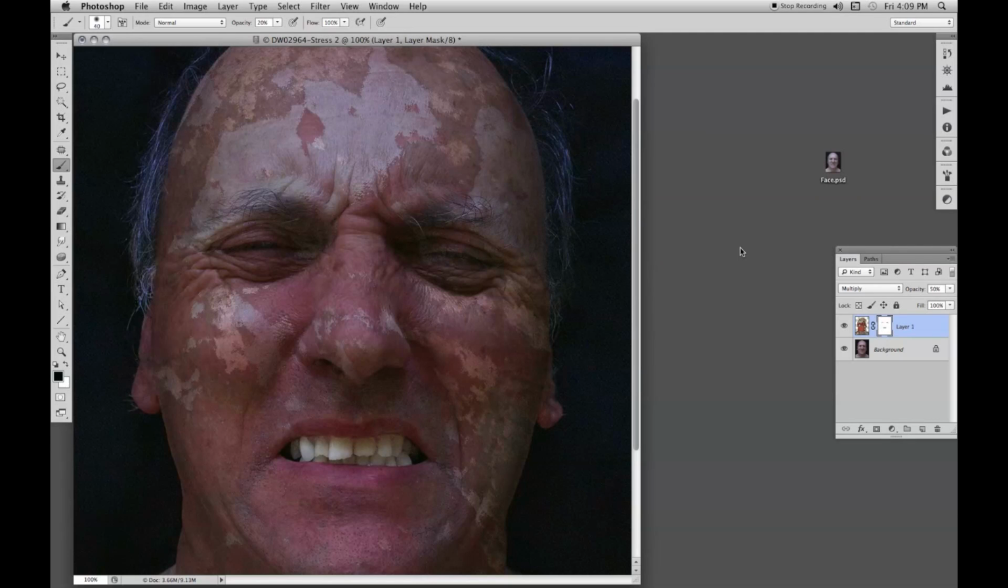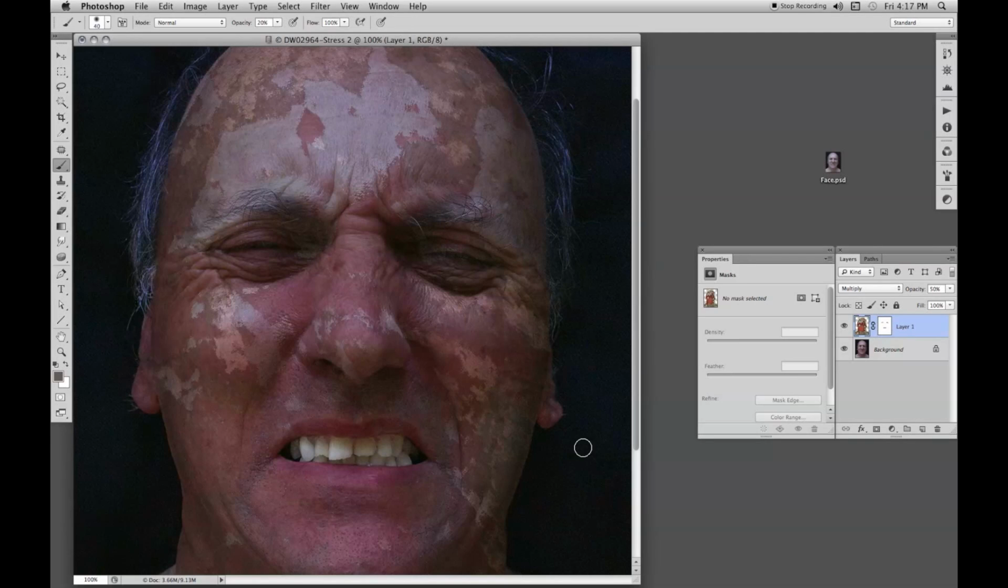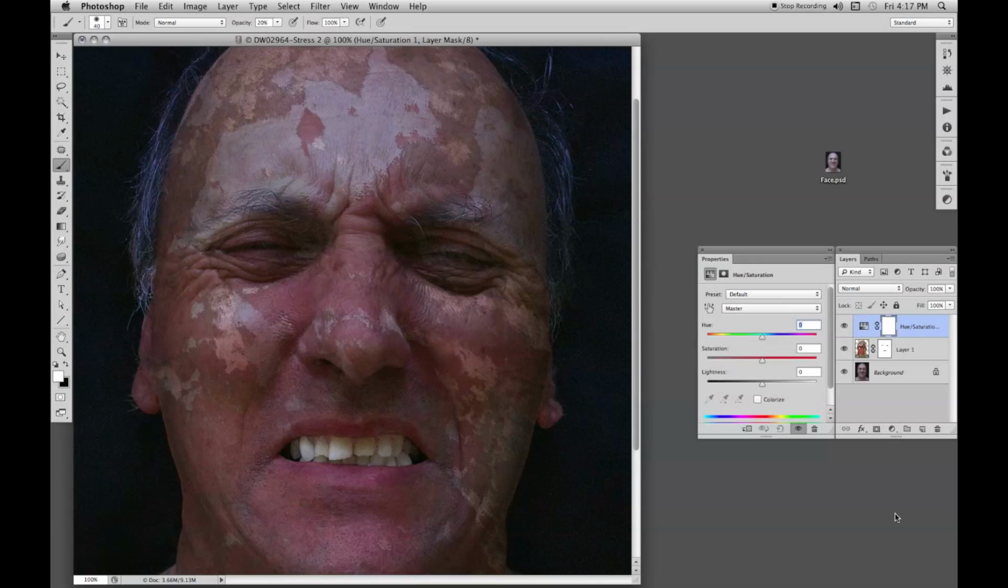We hold down Shift and click on the mask. We can see it with and without the effect of the mask. Take a little bit out there. That's okay. Now I want to put a bit of colour into those teeth, make them a little less white, so I'll use an adjustment layer, hue and saturation.